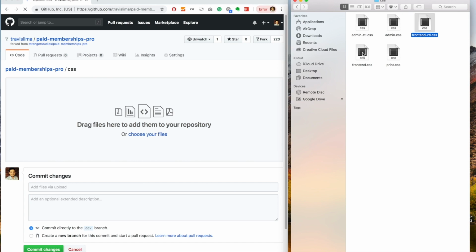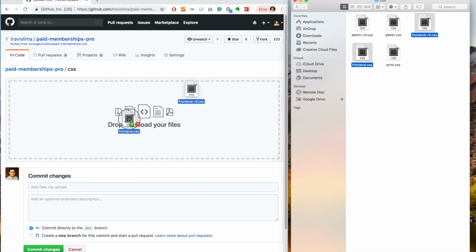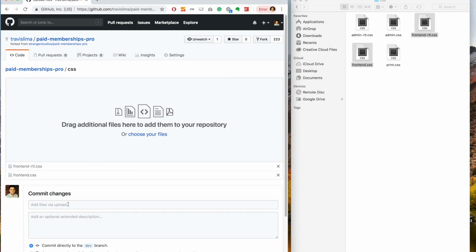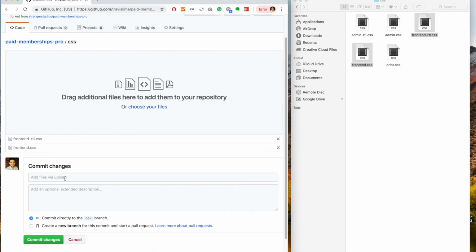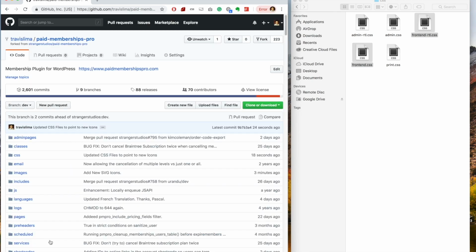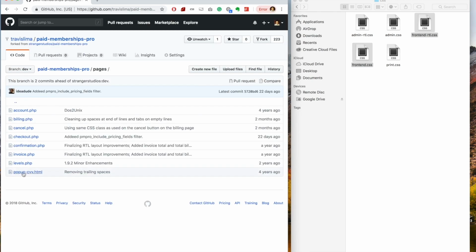So I'm just going to go ahead and push Command on my Mac and copy these over by dragging and dropping them. Okay, and let's go ahead and add a note for our commit. Okay, so once that's done, I am going to go ahead and commit my changes. Right, awesome. So that's done.